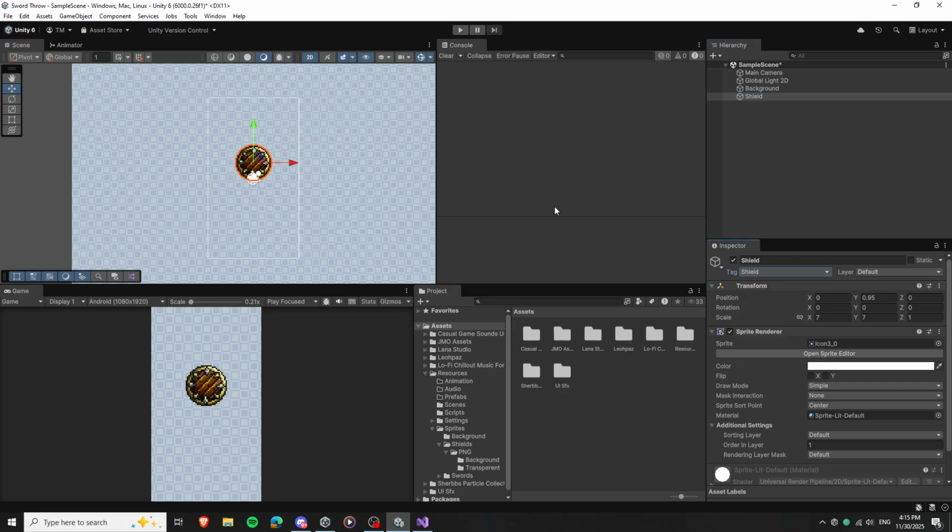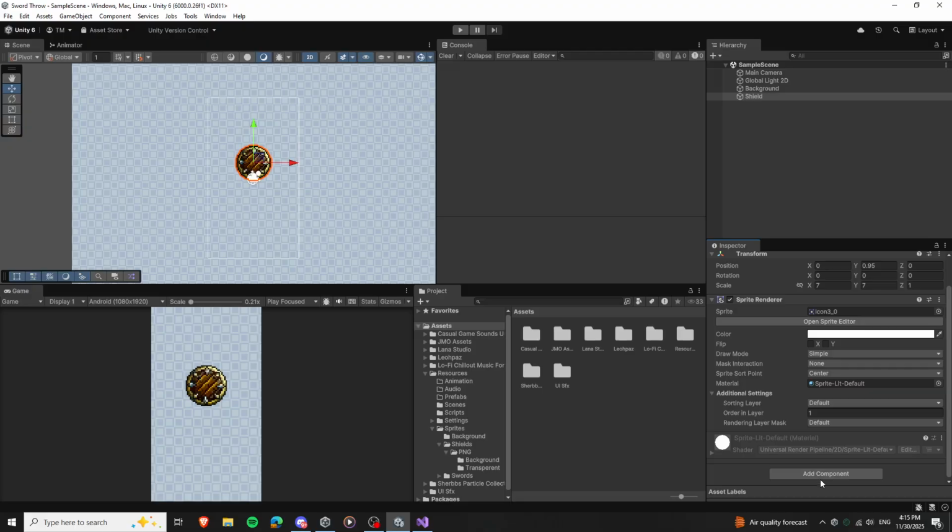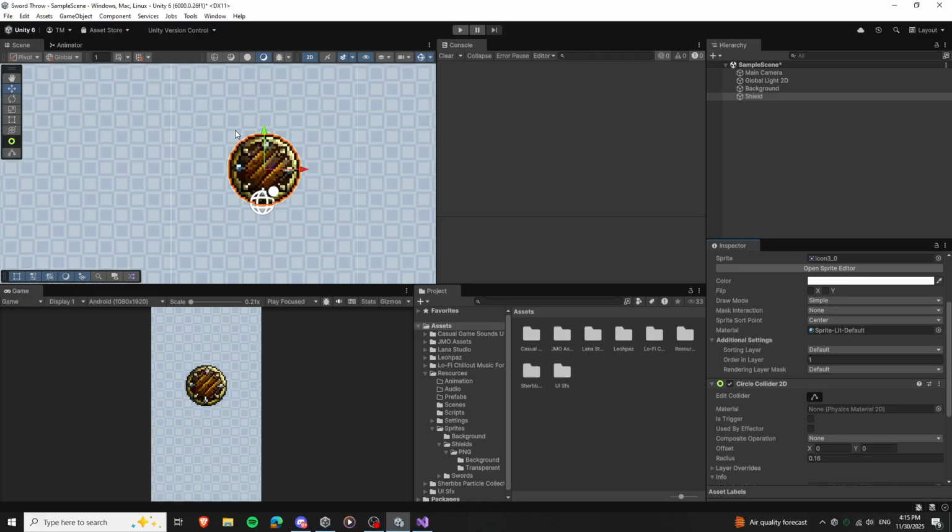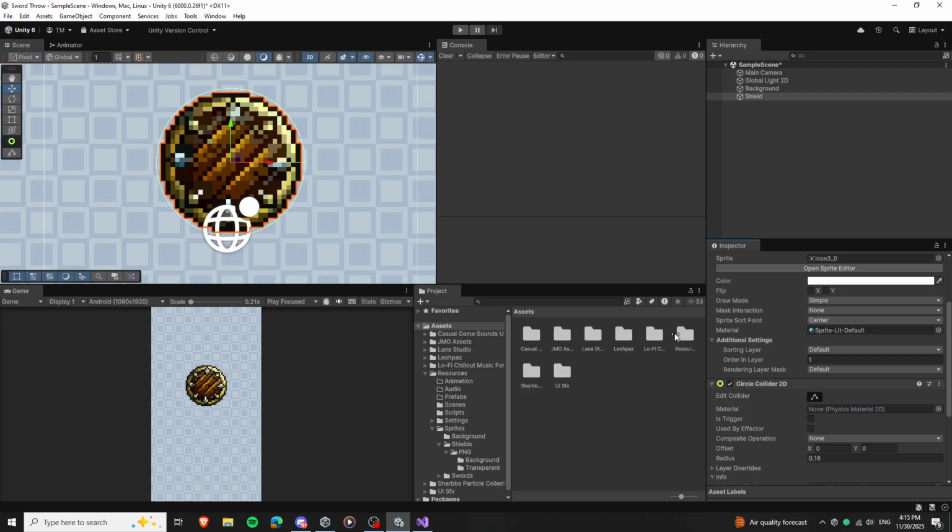Okay, this one needs a circle collider. Circle collider 2D. We want the circle collider to be slightly smaller than the shield, so that way the sword looks like it's going inside the shield. So we have the radius here. We'll reduce it a little bit. Okay, something maybe bigger. Something like that.